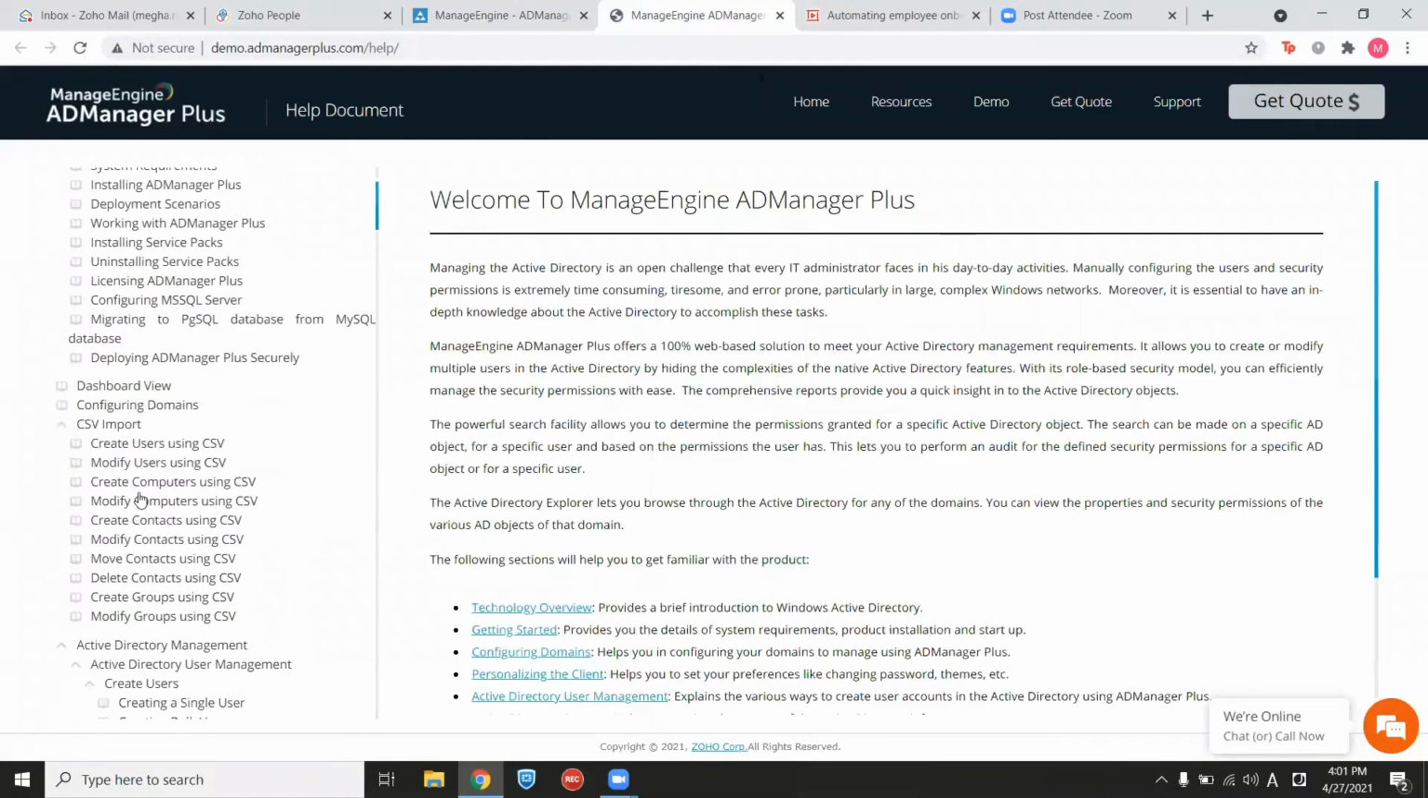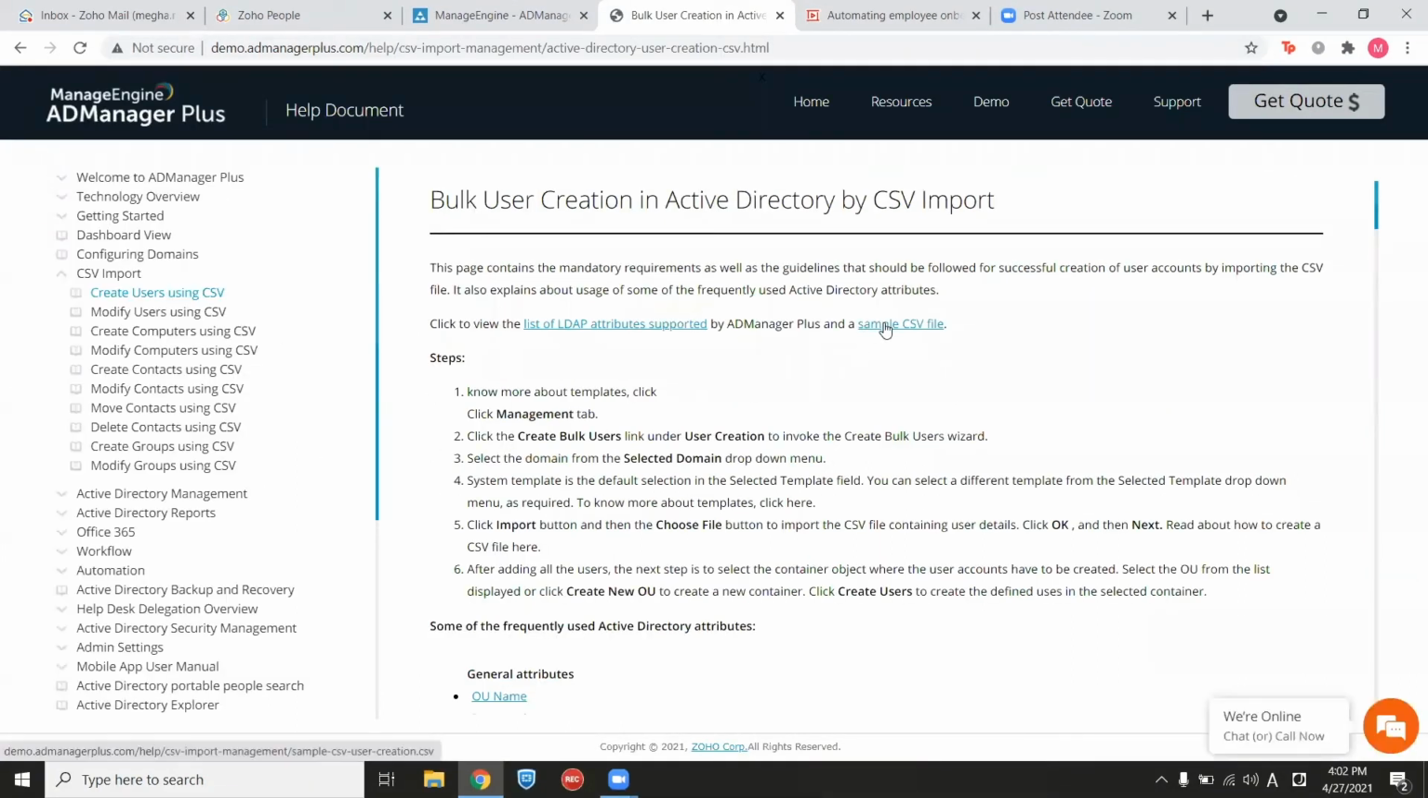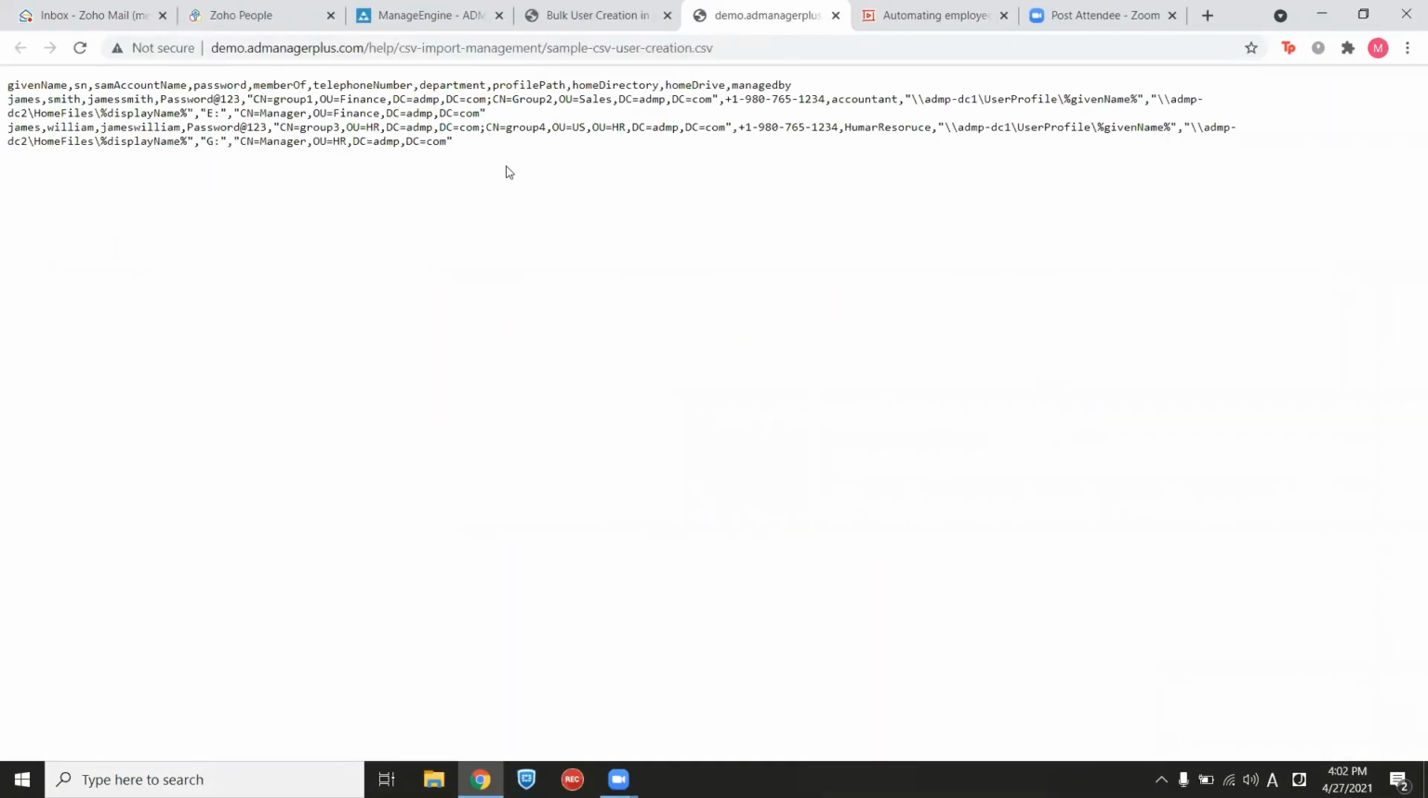As you can see, the first one is a CSV import, right? And there's a sample CSV file here. This is just a sample CSV file for your understanding. I'm going to bring to your attention these attributes, right? This is the first name, the last name, the SAM account name, password, the group memberships, telephone number. And then we have two users, James Smith and James William here, and all the attributes are listed one by one. So this is the format for a CSV file.